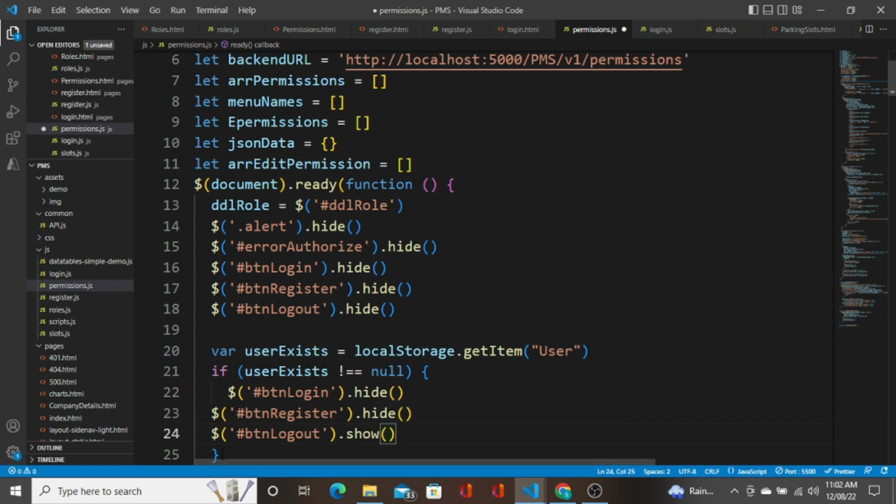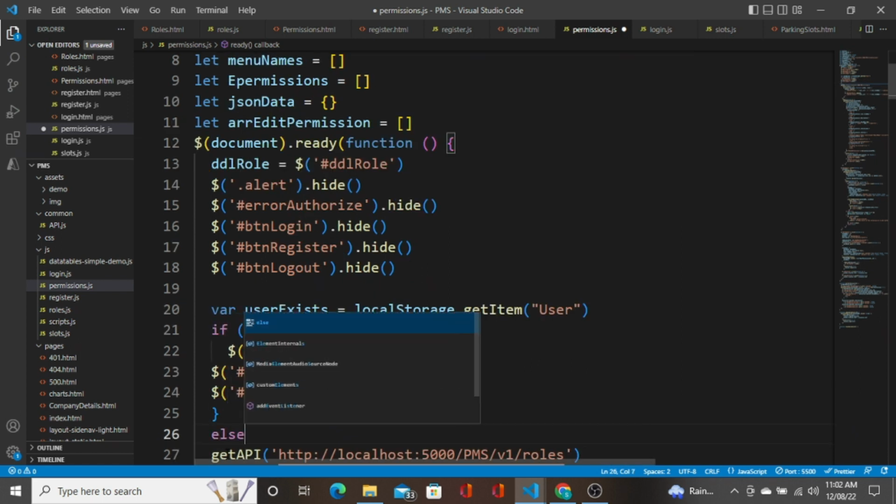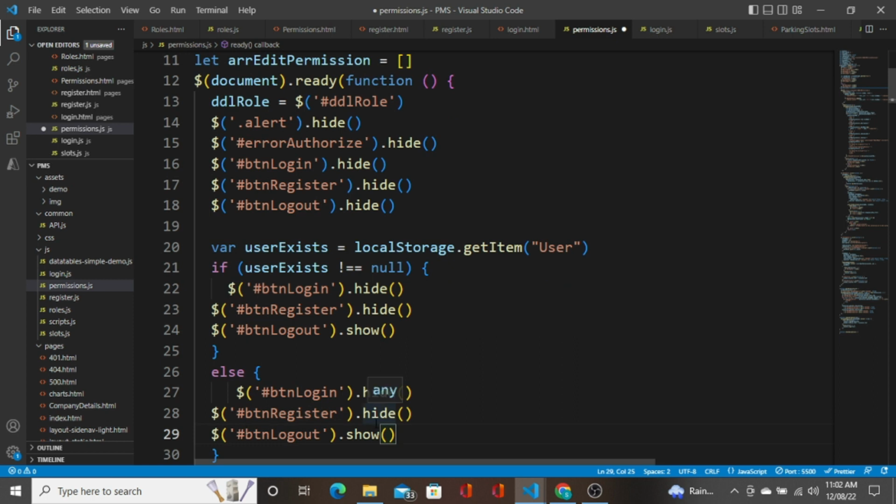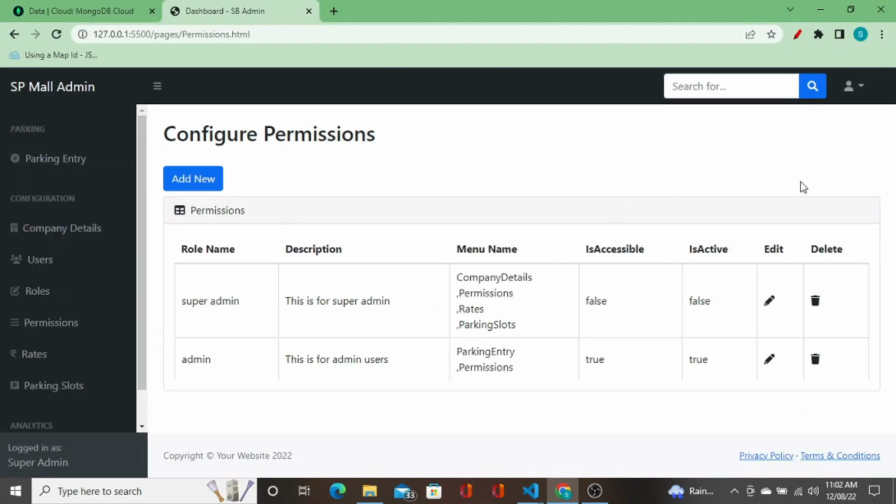So I'll save this, and in the else case we'll do the reverse. I'll copy this and paste it. So I'm going to show these two buttons and hide this button. Let me execute this. Now we can check it. See, the user is logged in now, so the login and register button is hidden and the logout button is visible.